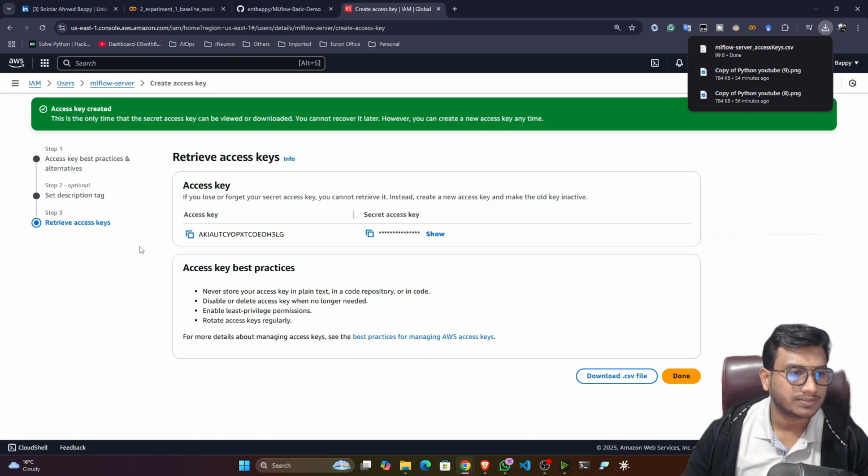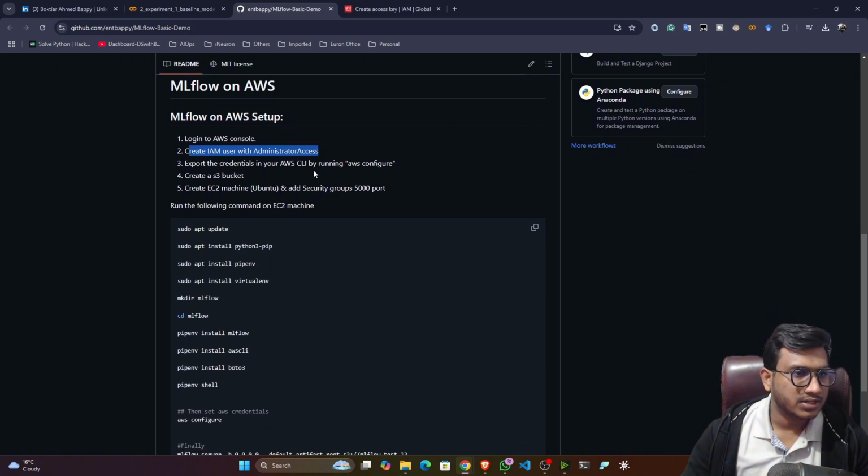Now again I'll get back. Now it is telling to export the credentials in your AWS CLI, using aws configure. We'll do it later whenever we execute the code. That time we'll try to do it.